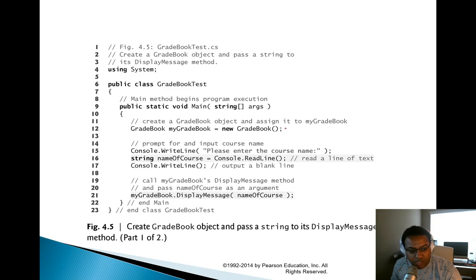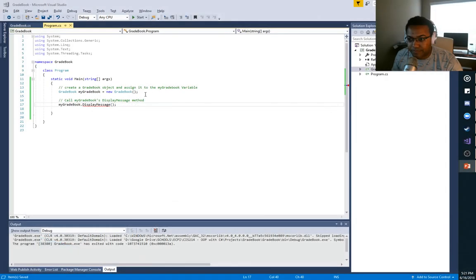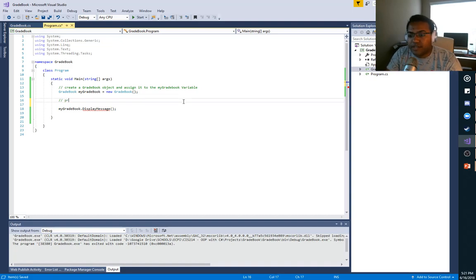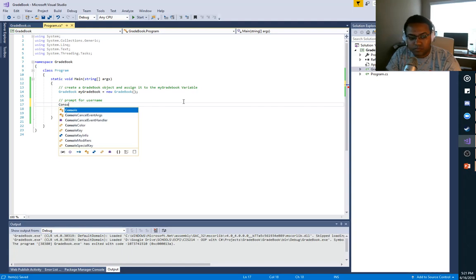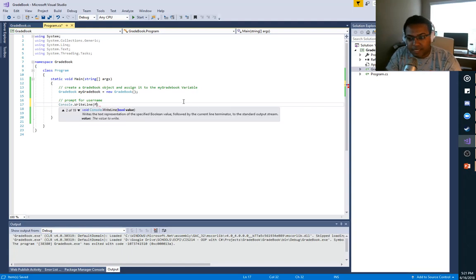And here we go. So they want us to create a new gradebook. They want us to get text from the user. And then we're going to overload this method, display message, with an argument. Alright? So let's go ahead and do that. Let's go ahead and change that. Prompt for username. Console.WriteLine.